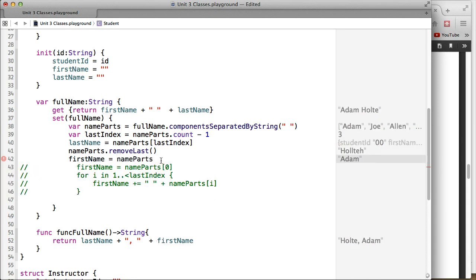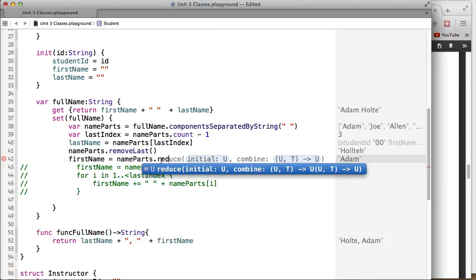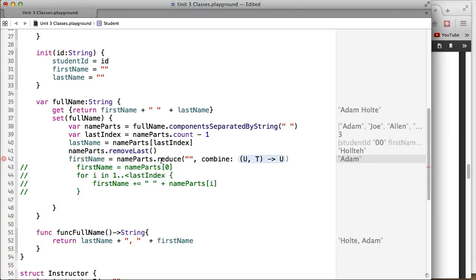equals name parts dot reduce, where the initial value is an empty string. And then for each one, what do we want to do? We want to take the $0, concatenate the $1. You gotta add a space too. Syntax error. Anonymous closure argument not contained in a closure. You need the curly brackets around it. Around this, thank you. It's Reen's fault for showing me min without the curly brackets.